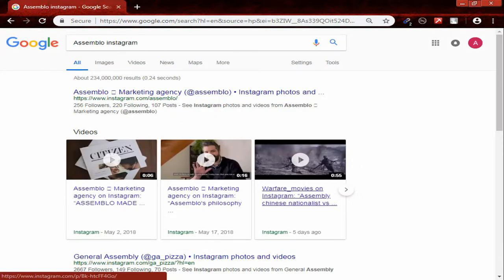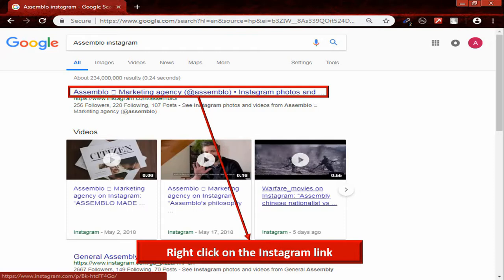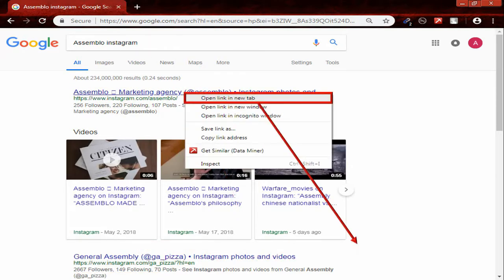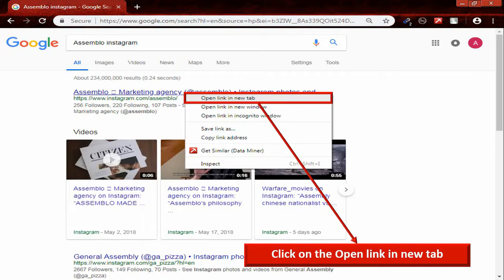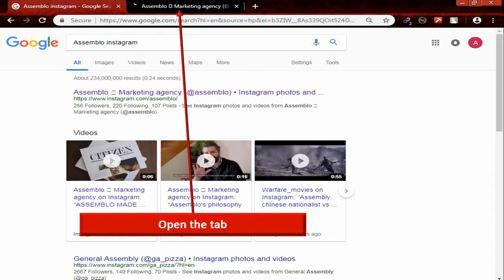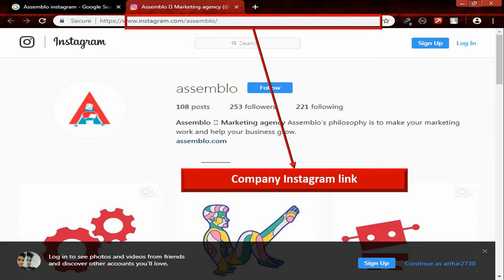On the Google first page, you will be able to find the company's Instagram profile. Right click on the Instagram link. Click on open link in a new tab. Open the tab. Company Instagram link.